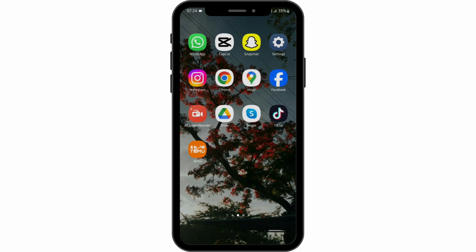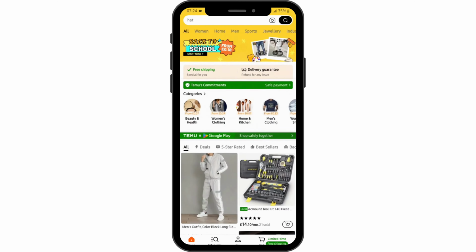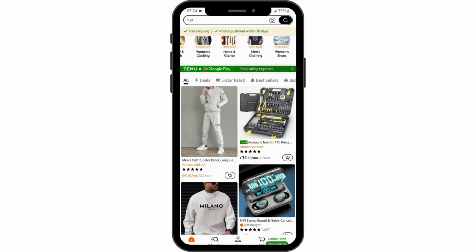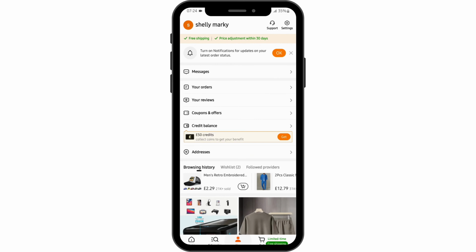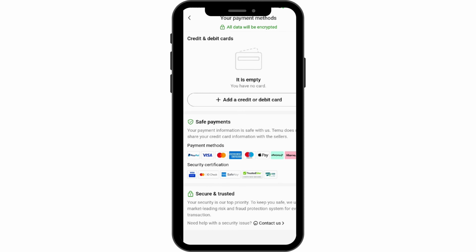Launch your Temu application from your device and get logged into your Temu account. Now, in order to add or remove a card, tap onto You section from your bottom bar. And here tap onto Settings on your right-hand side. Now at this page, you will see your payment methods. Tap open it. And at this page, tap on Add a credit or debit card.